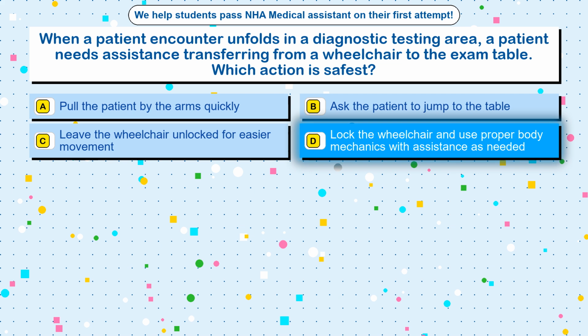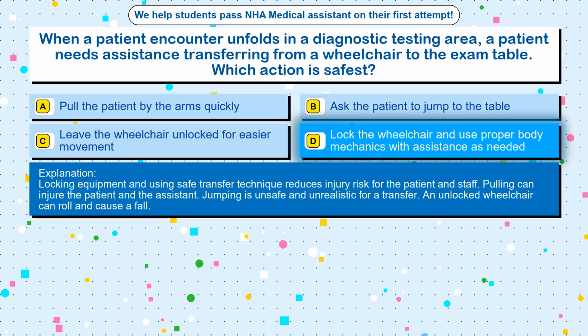Lock the wheelchair and use proper body mechanics with assistance as needed. Locking equipment and using safe transfer technique reduces injury risk for the patient and staff.